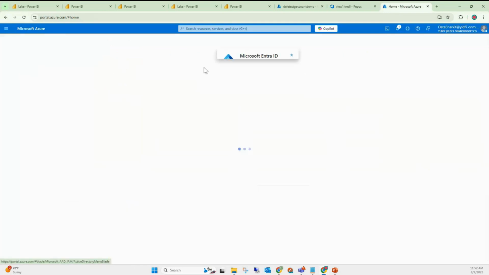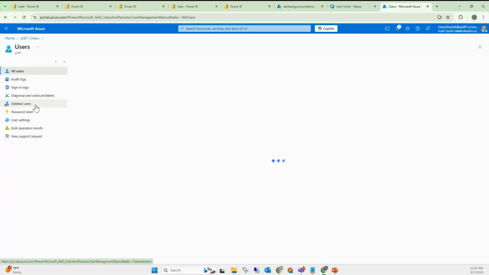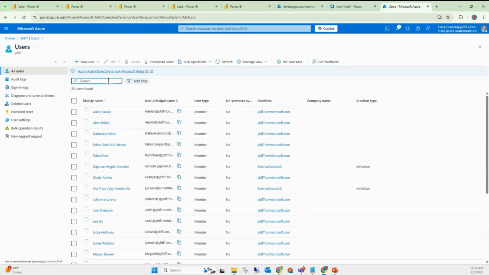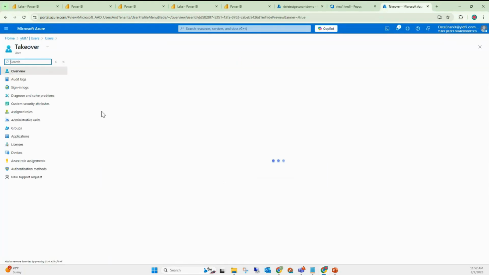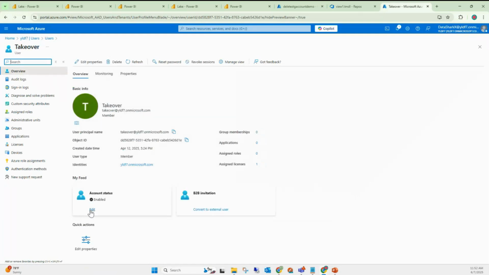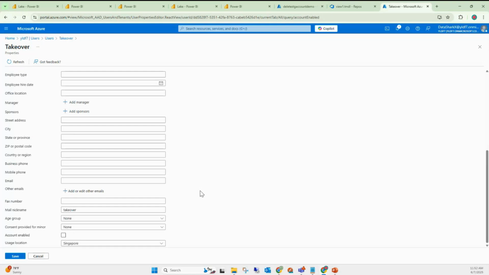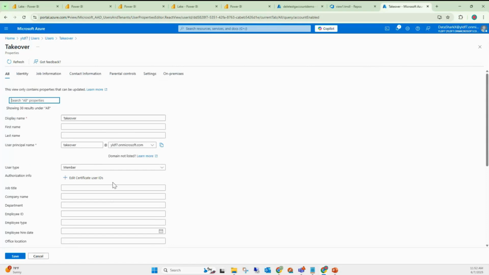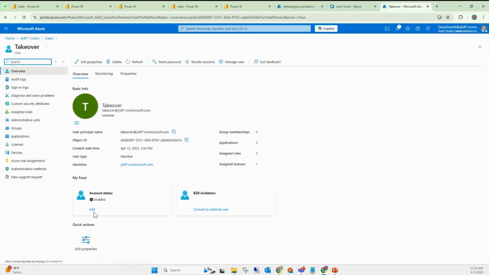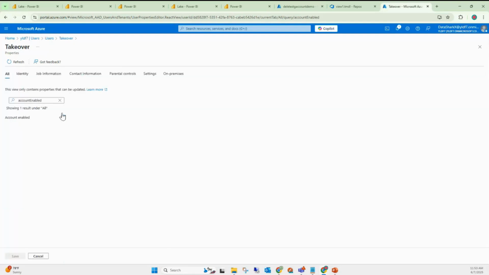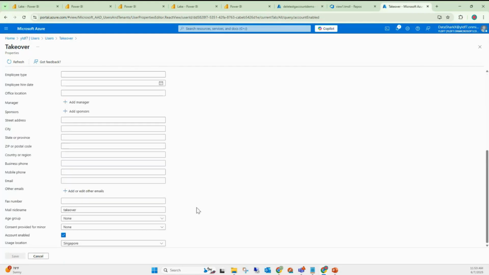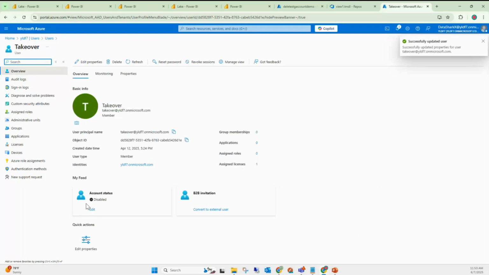Now let me go to my Microsoft Entra ID under users. Let me check the takeover user, and let me disable it. There is an option wherein I can disable that user. Here only it was, down below. Sorry, I was not able to see edit. It was below, correct? Scroll down, I think it was there. Account. Yes, I'll disable this. Correct. Now I'll save this. So now I can see that this account has been disabled.